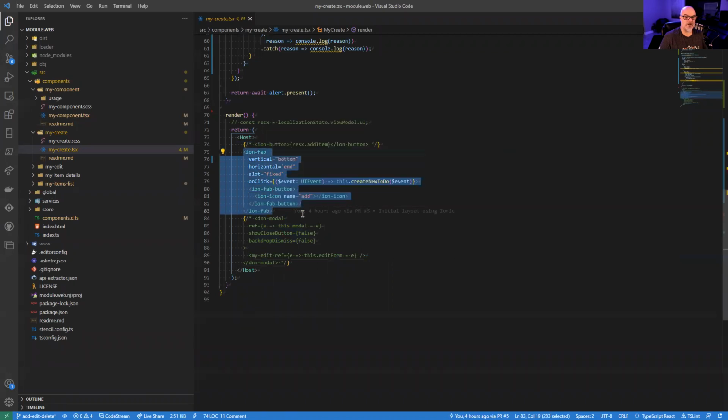So there's my ion fab, and I had to just kind of wire it up. And that's where I'm using an Ionic icon, Ionicon, to put inside of the fab button. So the little plus sign, that's how you reference that. So it just illustrates that any web component could be used pretty much anywhere. You just have to kind of figure out how it works within that context and then put it in.